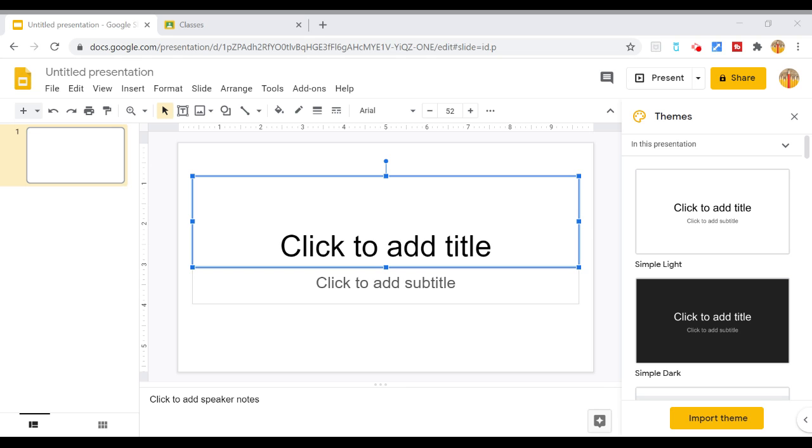Today I want to show you how to create an interactive quiz for your students. So, we're going to get started by calling it drag and drop interactive quiz.